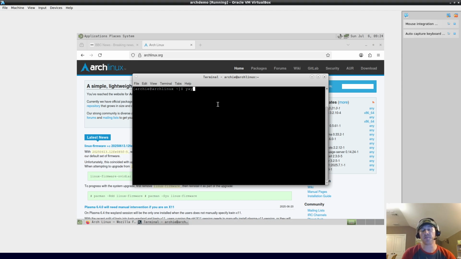Okay, so yay basically allows us to install a lot more things than pacman allows us. We can install things like Google Chrome and Brave and others that are not in the default repositories, and some of it is non-free software like Google Chrome. Anyway, yay is very, very useful to have, and I'm going to show you how to install it.